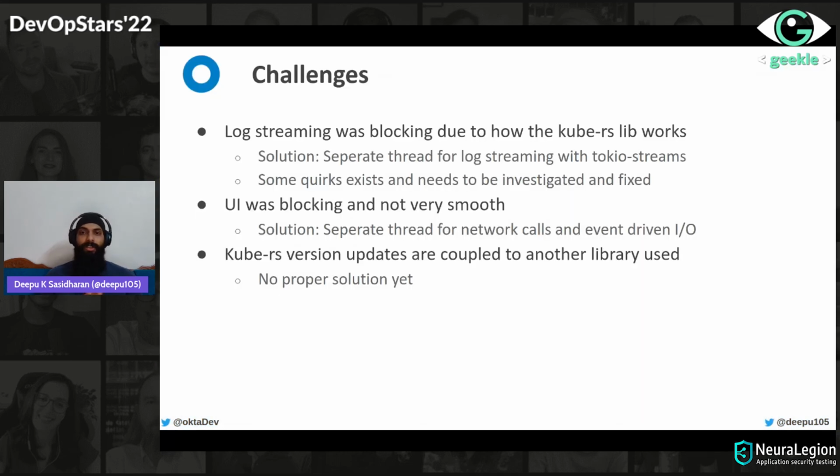The most notable ones: streaming of container logs was something that I struggled with the most, especially due to the async multi-threaded architecture and Rust's strict ownership rules. I had to really struggle a bit to figure out how to make it work properly. Log streaming was causing the app to hang. The logs were getting cut off sometimes. There was a little bit of weirdness in the way log streaming is handled by the underlying Kubernetes library.